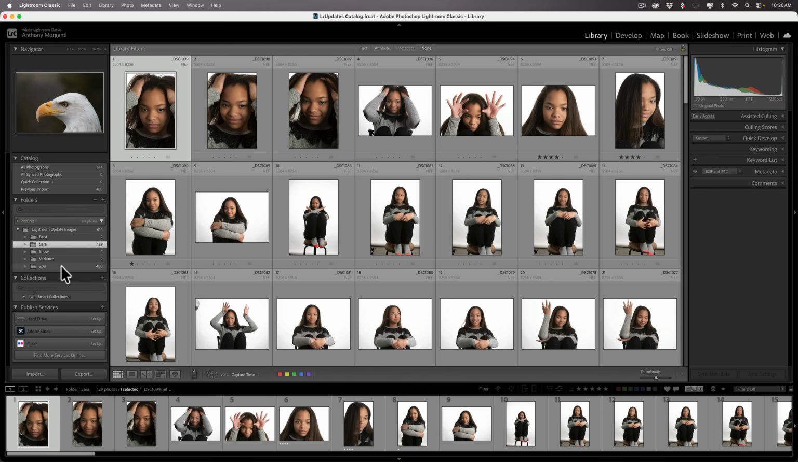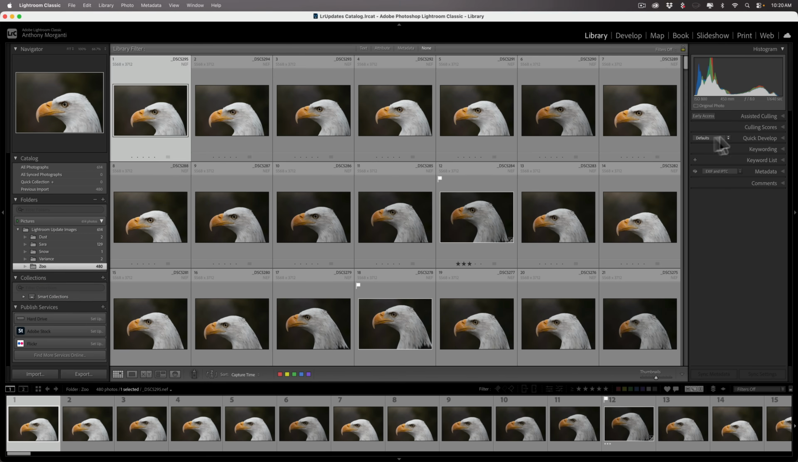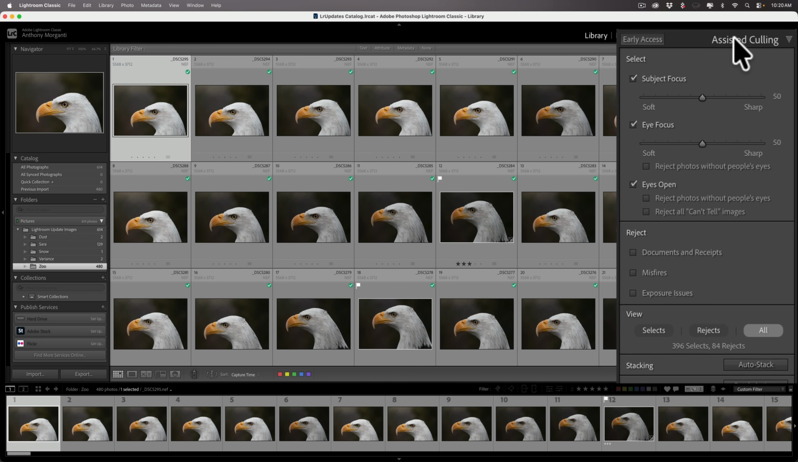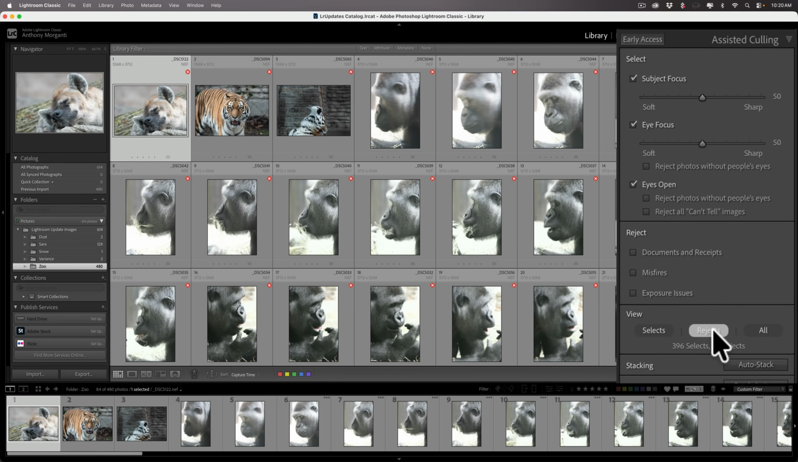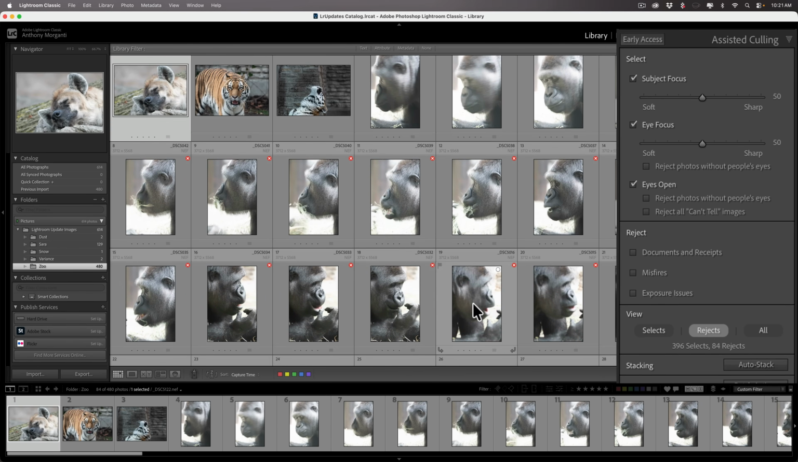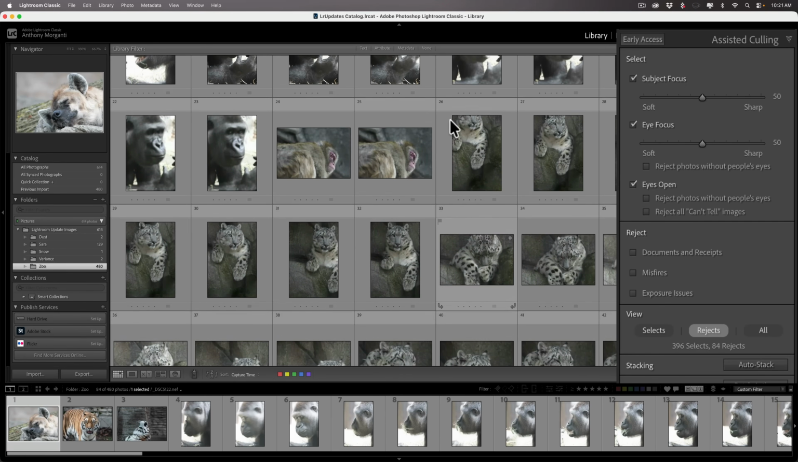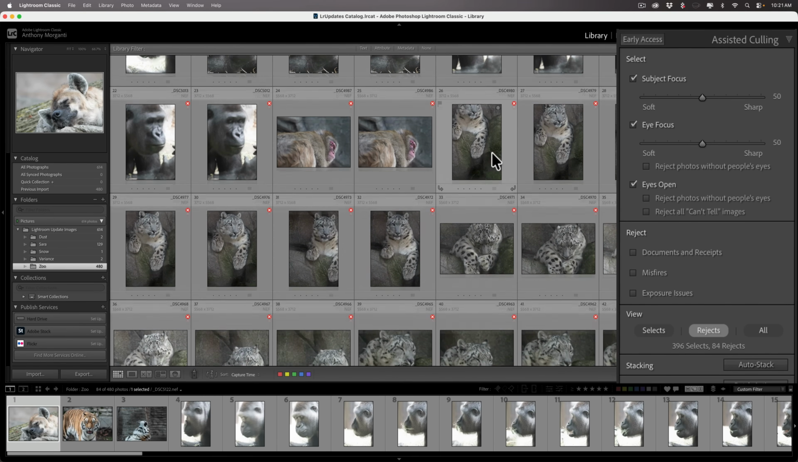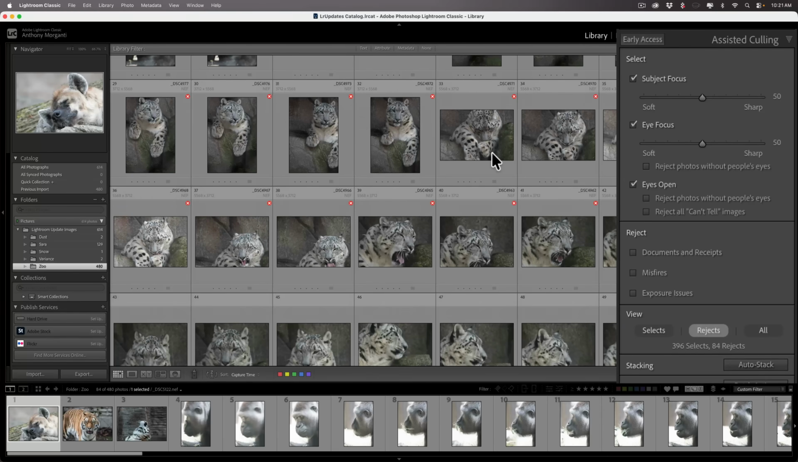For example, if I go down to this folder that is from the zoo, if I go to assisted culling, you'll notice that it even found some selects, like with eyes open, eyes shut. Now, whether or not I would fully trust it, I don't know. But if I go to the rejects, you could see as far as the gorilla is concerned, there's a blurry one. There are images here where you can't fully see the gorilla's eyes. So in some cases it did work. There's some images here where I cut off the top of the snow leopard because I was shooting with a really long lens and I was shooting through glass, and it was kind of difficult. So it does work, at least with some wildlife images.